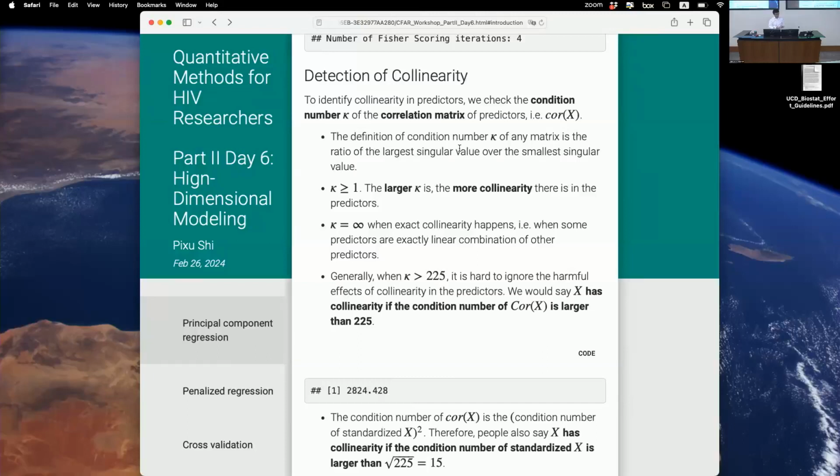This is the largest singular value over the smallest one, because we know the largest singular value must be greater than or equal to the smallest one. So this kappa here is greater than 1. Usually the meaning of this kappa is that the larger kappa, the more collinearity there is in the predictors. And what is the largest possible number? Positive infinity.